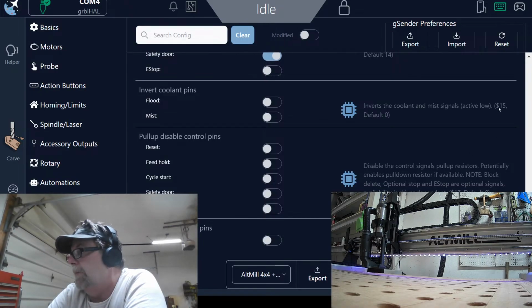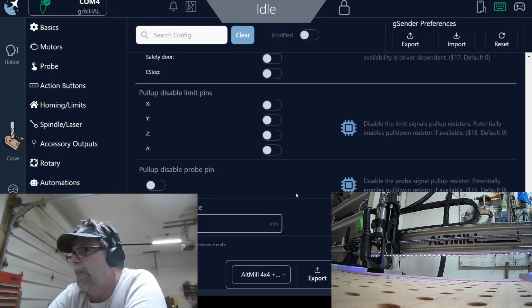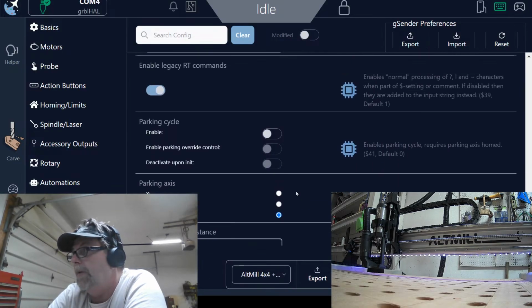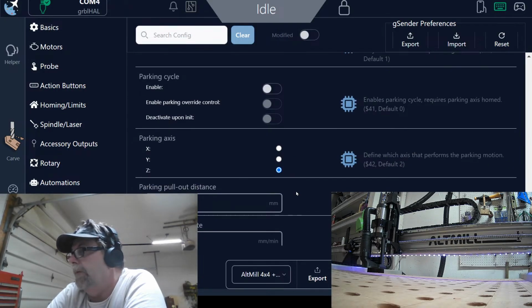Yeah, we're down here at setting 15 and we're all at the bottom, 15, 17. Follow up, no problem there. Just send me 3 pectorals. Our chip breaks, we're gonna call them parking cycle. Enables parking cycle, requires parking access home.